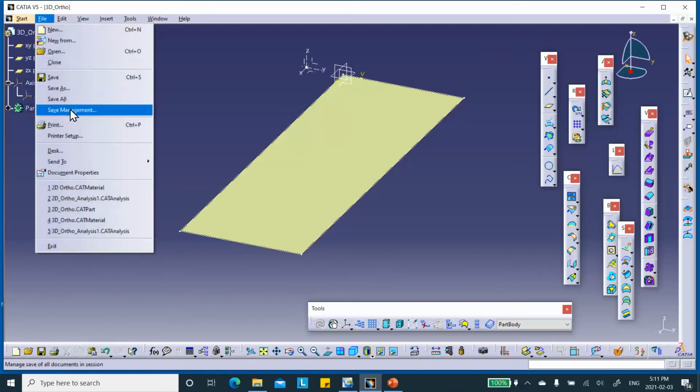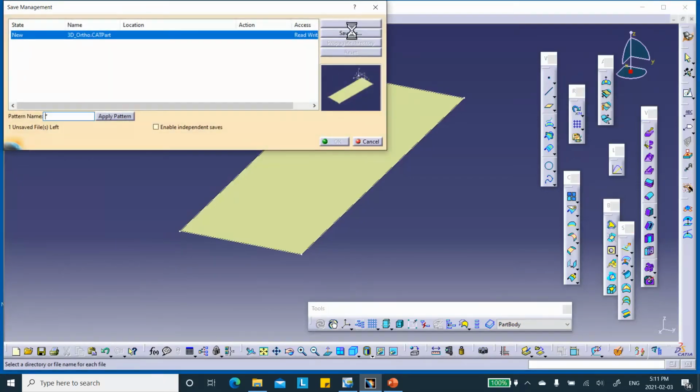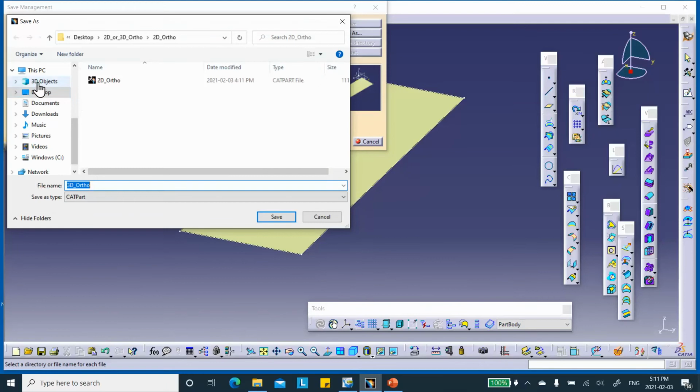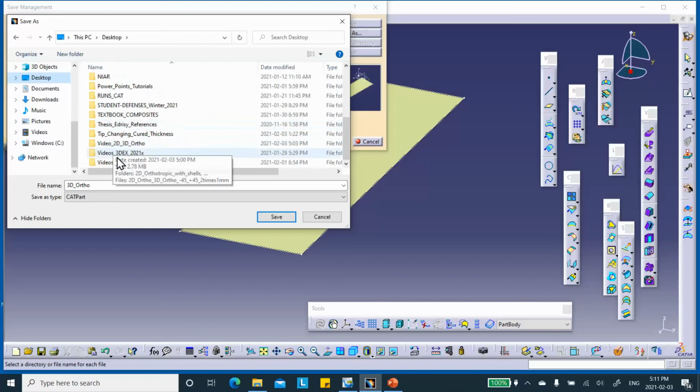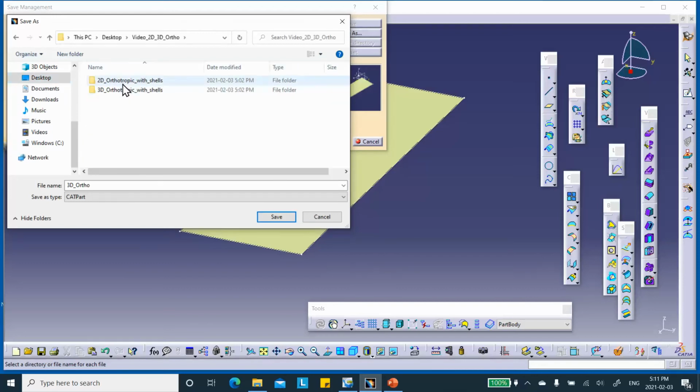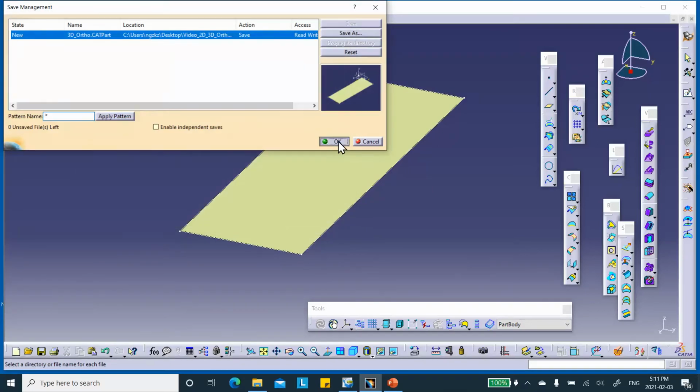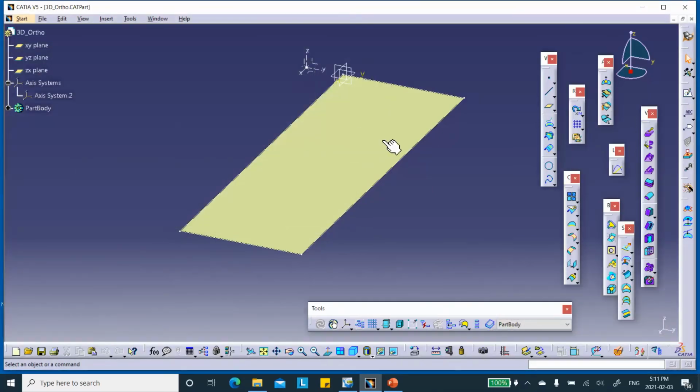So file, save management, save as. I have a folder here. Desktop, something called videos right there, and I'm going to put it in the 3D folder. So there we are, it's in there. Okay, then I want to create my material properties. Of course, I can use one of the default stuff in Catia, but I don't want to do that.